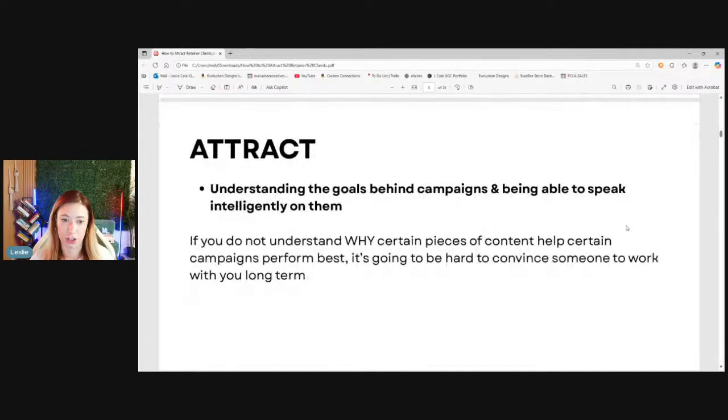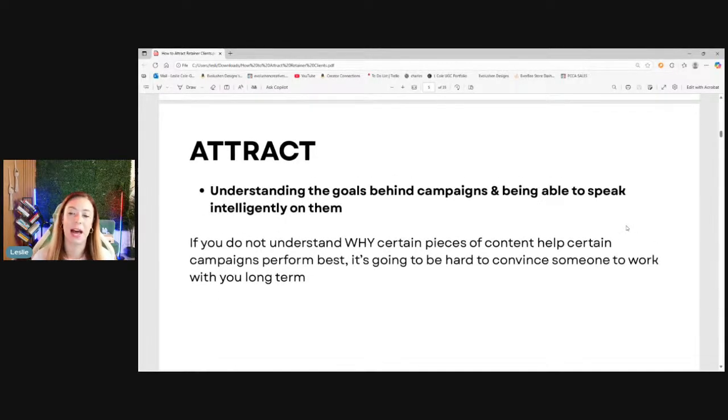Next up in the attract stage, you're also going to want to understand the goals behind campaigns that brands are potentially going to want to do and be able to speak intelligently on them. That is what is going to set you apart from everybody else who just wants to get paid for making videos. If you do not understand why certain pieces of content help certain campaigns perform better than others, it's going to be hard to convince someone to work with you long term because you're not just selling videos at that point. You're selling a strategy. You're selling a partnership. You're selling a collaboration long term. You're selling the ability to brainstorm with them back and forth based on what has worked for them in the past.